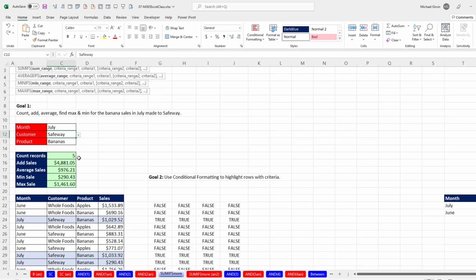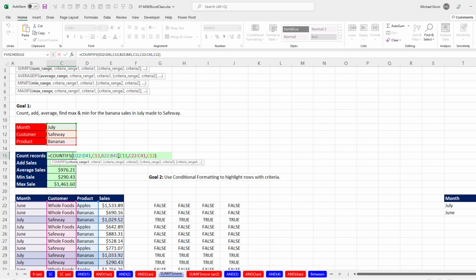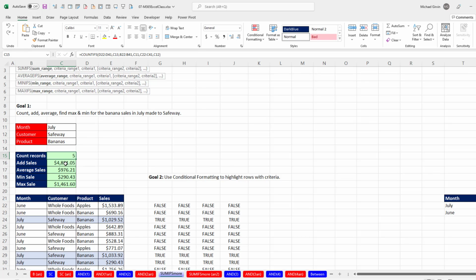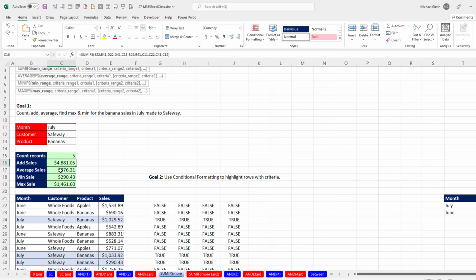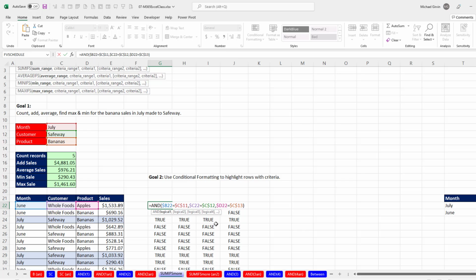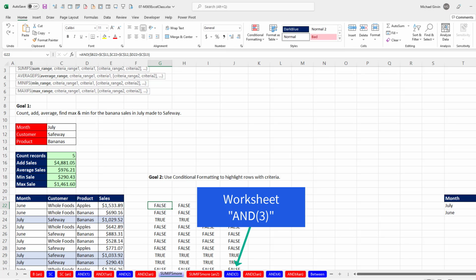Control Z. All right, so very importantly, we have COUNTIFS that doesn't need that first argument. But SUMIFS, that needs a column with numbers. Same with these 3. And then we saw how to build logical formulas for conditionally formatting the entire row. All right, let's go over to the sheet and 3.